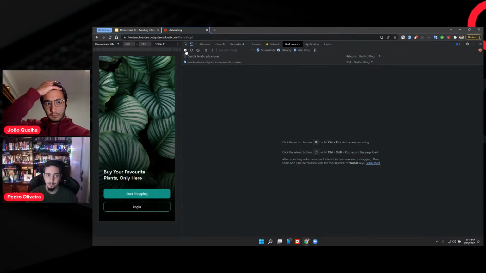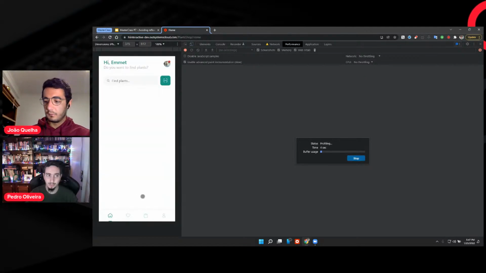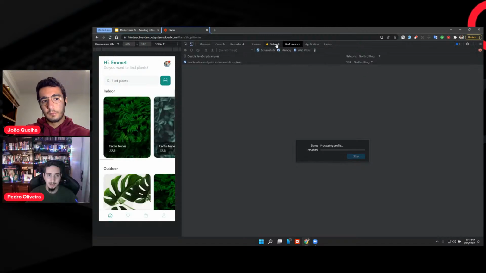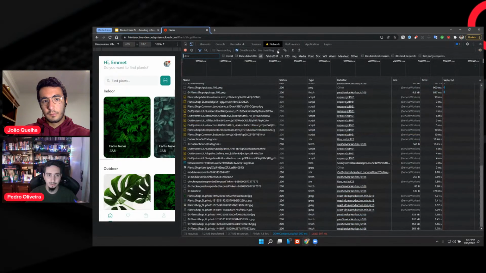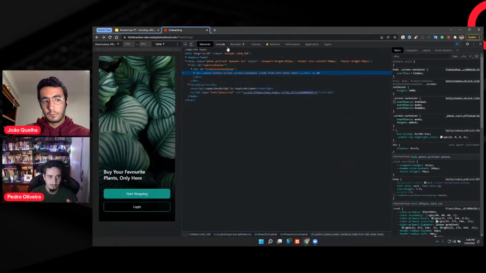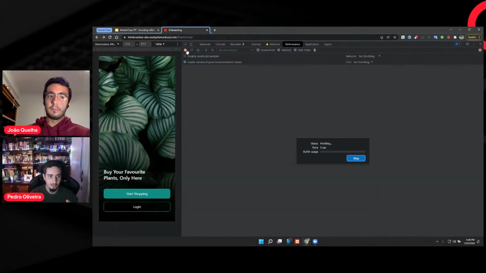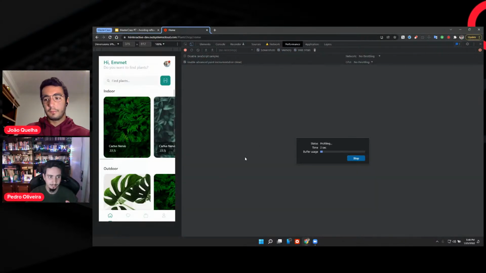Okay, so as you can see, I'm hitting record, and now I'm hitting start shopping, and the page is going to start loading. Let me just stop this right here. Let me check one thing, because I think I'm limiting no throttling. Okay, let me go back again. Performance, and now hit start. So we wait for the page to load and we hit stop.